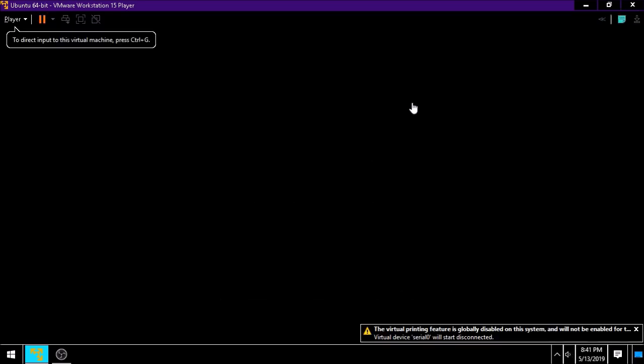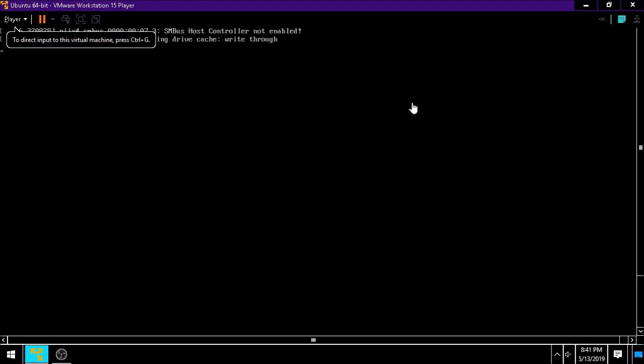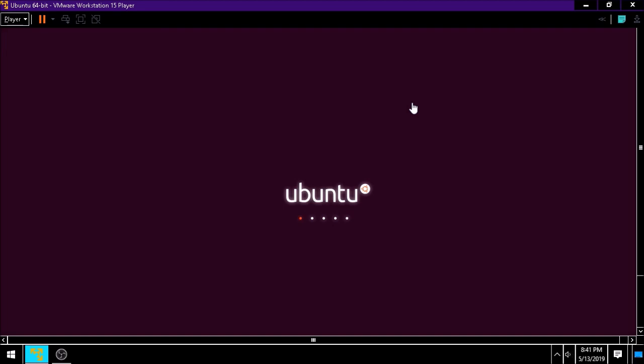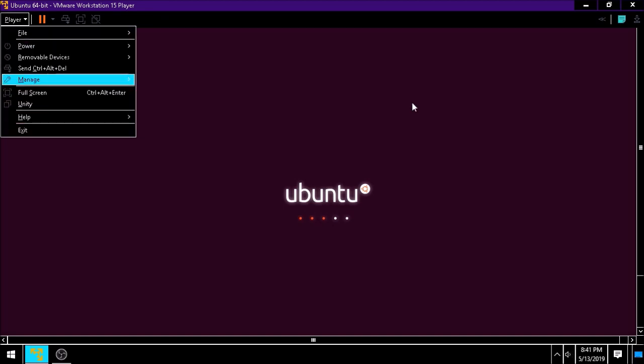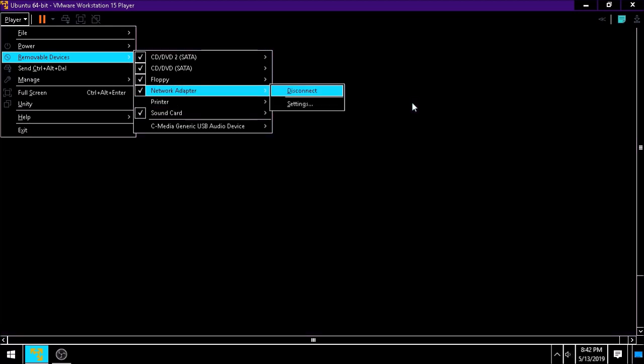Now we have given the required instructions to install the Ubuntu operating system, so it may take some time. Context menu, removable devices, network adapter. Disconnect.